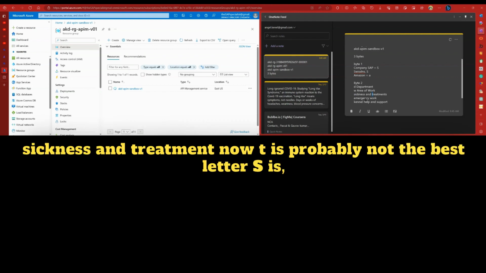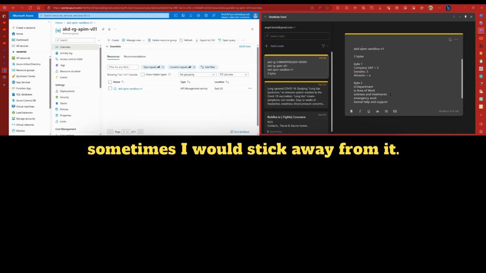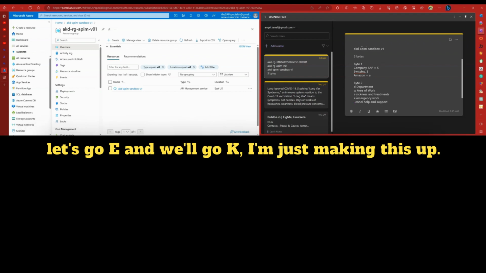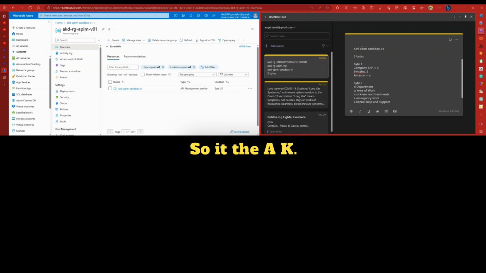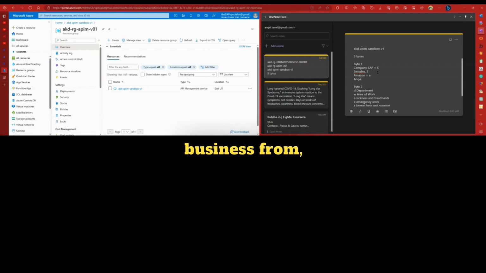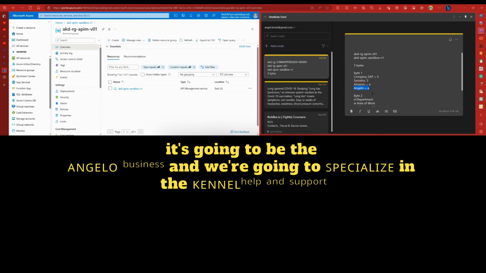Now, T is probably not the best letter. S is not bad, but it's a pretty common letter to use, and sometimes I would stay away from it. So let's go with A, and then this is the emergency. Let's go E, and we'll go K. I'm just making this up. So this is the AK, so I'm in the Amazon K, or maybe this is for Angelo, the Angelo business. See where I'm coming from? I'm just making stuff up here, but once I establish it, it's going to be the Angelo business, and we're going to specialize in the kennel help and support.